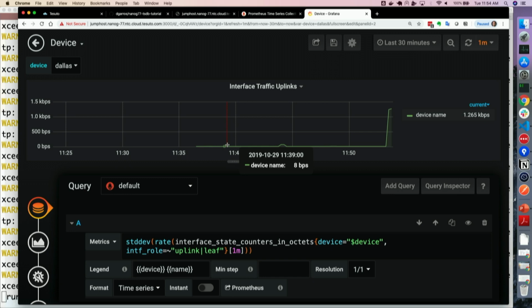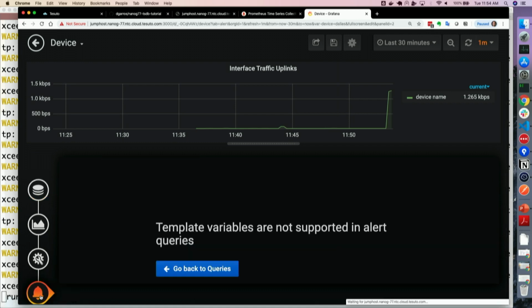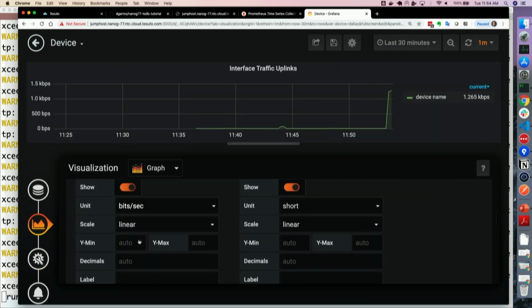But now I can see here, for example, that my ECMP is not working, and so I have a deviation between my 4 uplinks that is actually pretty bad. And so I will be able, for example, using Grafana or using Prometheus itself, to set up, let's say, an alert.